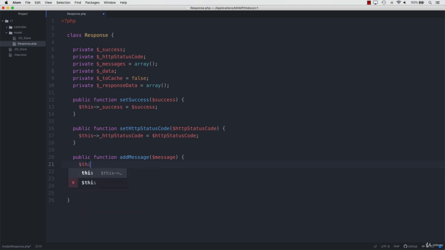So very similar: this, and then underscore messages. Don't forget it's an array, so square brackets. All this means is append to what's already there. It's not replacing anything, it's not deleting anything, it is just adding to an array of messages. And we'll just set this to the passed in message.